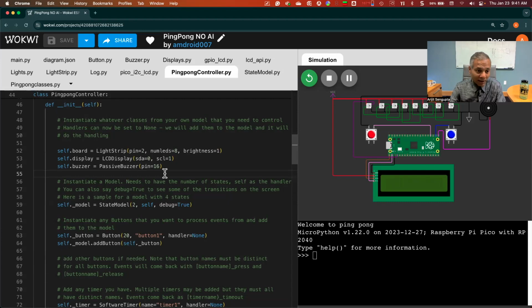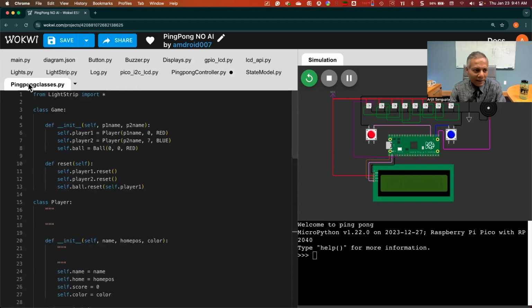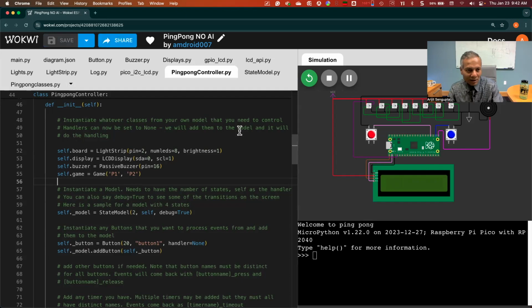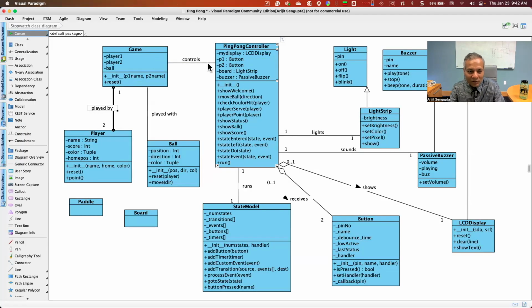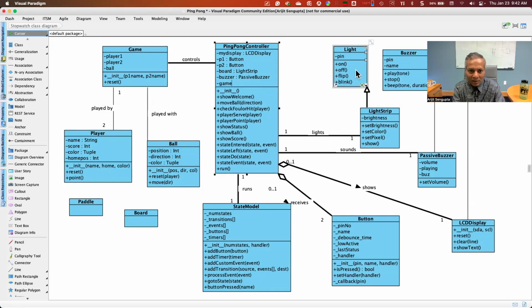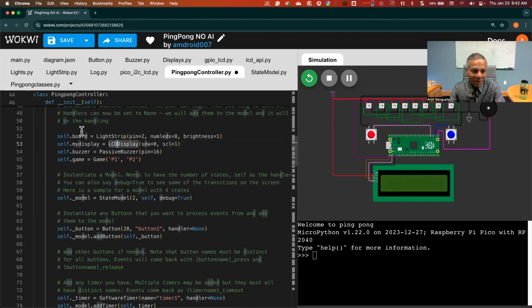So now that we have our model classes, we can say self.game equals, and did I call it game or ping pong game? We just called it game, class Game. We need to give it two player names. We're just going to say P1 and P2. So those are the two player names. You can give it other player names as well. So there is our model instantiation. Remember that the Ping-Pong controller controls the game, so we probably should add that attribute here as well. So these are all the classes that we need.